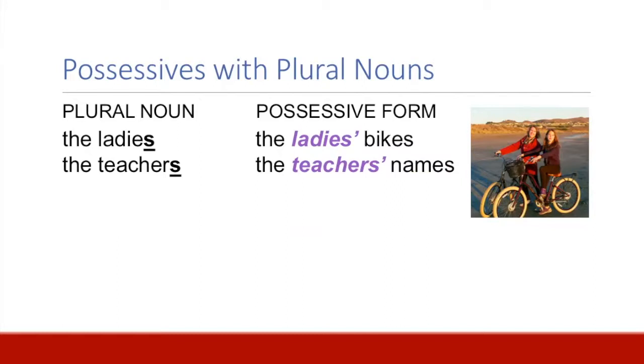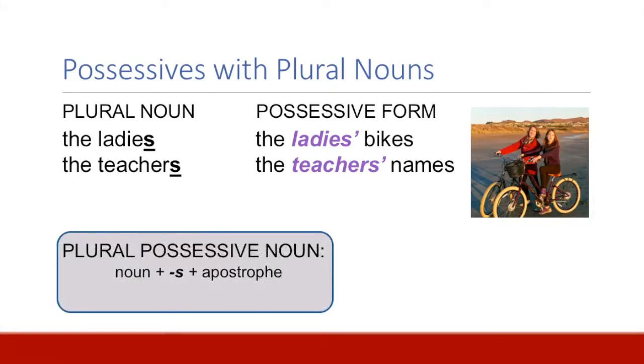Here are some examples of possessives with plural nouns. The ladies, as a plural noun, would be the ladies' bikes in the possessive form. The teachers' names. So here we can see that the plural possessive is the noun plus S and then the apostrophe. So these nouns already have an S at the end, so we just put the apostrophe after the S.